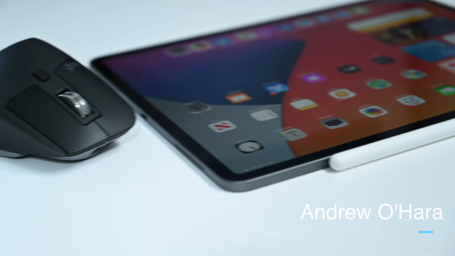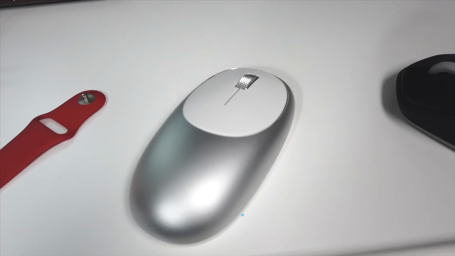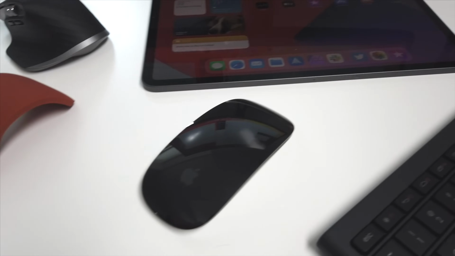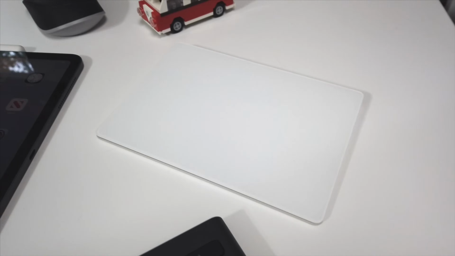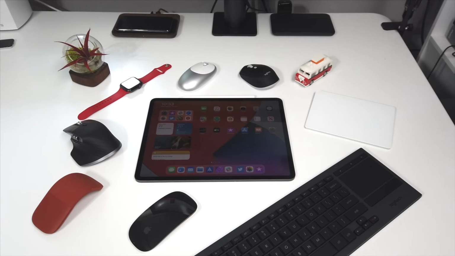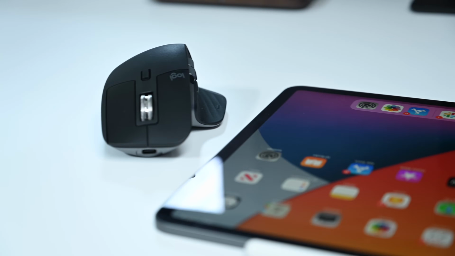Welcome everyone, it is Andrew here from Apple Insider, and the iPad got a whole lot more powerful with the introduction of mouse and trackpad support, and there are a ton of different options out there. So we've been testing, over the past several weeks, different mice and trackpads for the iPad and iPad Pro, and here are our findings of your best options for everything that's out there. So let's go ahead and dive in.